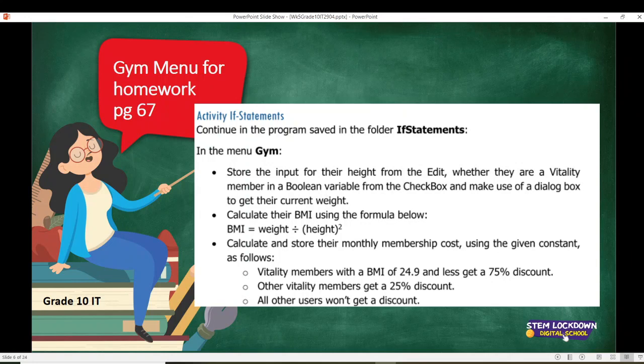Then your code had to calculate their BMI using the given formula, which is weight divided by height squared. And then you had to calculate and store their monthly membership cost using a given constant. So if they were Vitality members and their BMI was 24.9 or less, then they would get a 75% discount. Just a Vitality member would get a 25% discount, and any other members don't get a discount at all. They would have to pay full price.